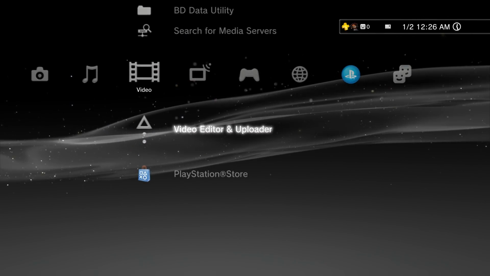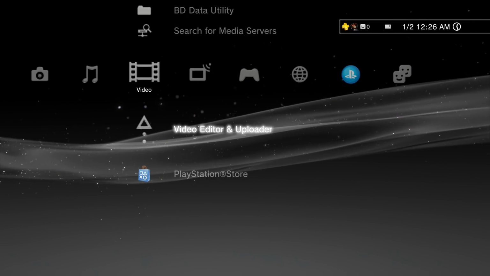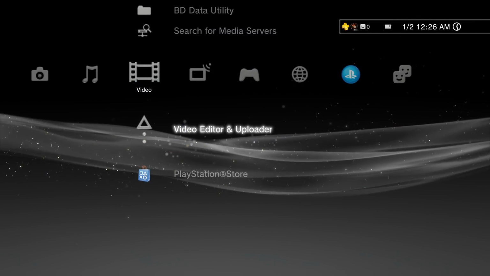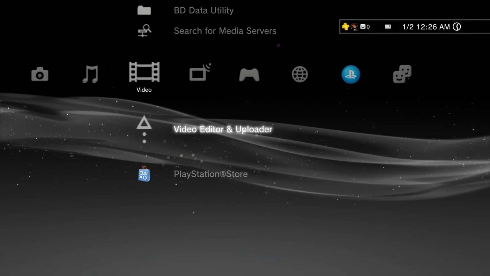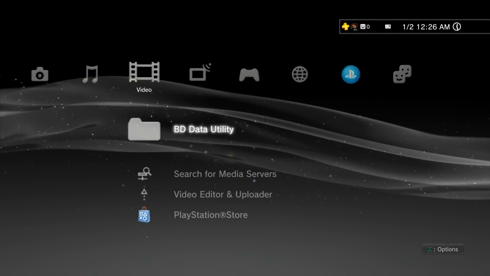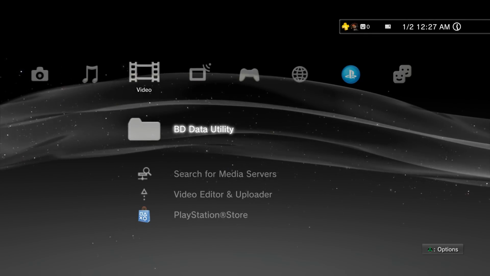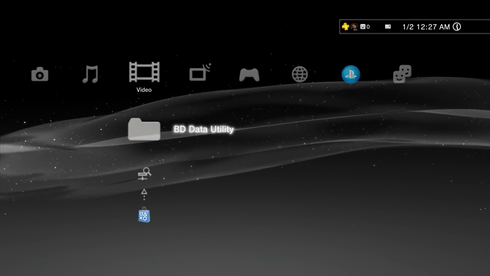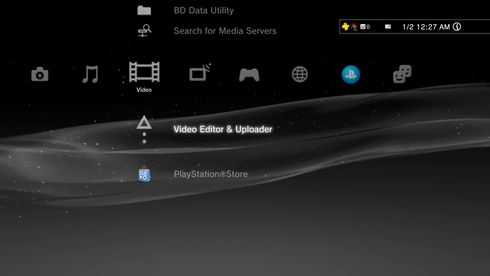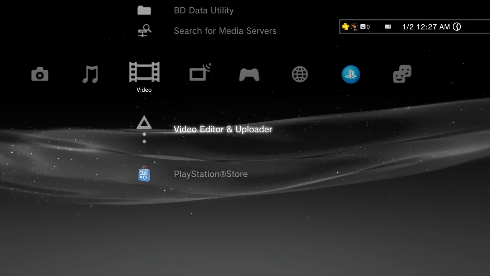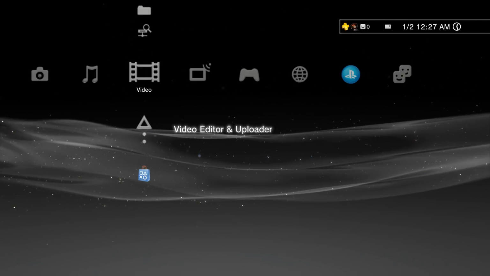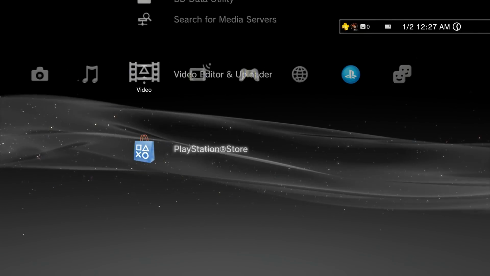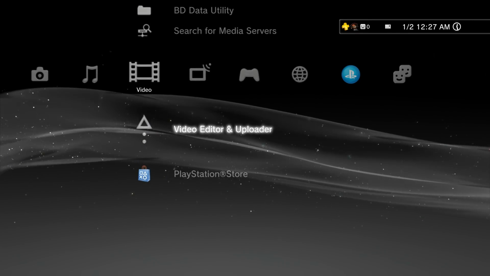But you have videos, and the video editor and uploader is a newer addition to the PlayStation 3. This feature wasn't available before, but if you popped in a Blu-ray disc, you would have Blu-ray data saved onto your PlayStation 3. Also, if you had videos or movies saved to a flash drive, you could plug them in and download them to your PlayStation 3 and then have them available to play whenever you wanted.